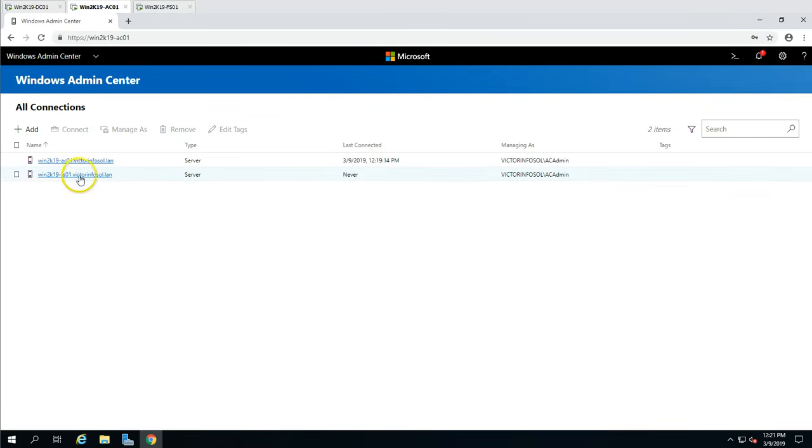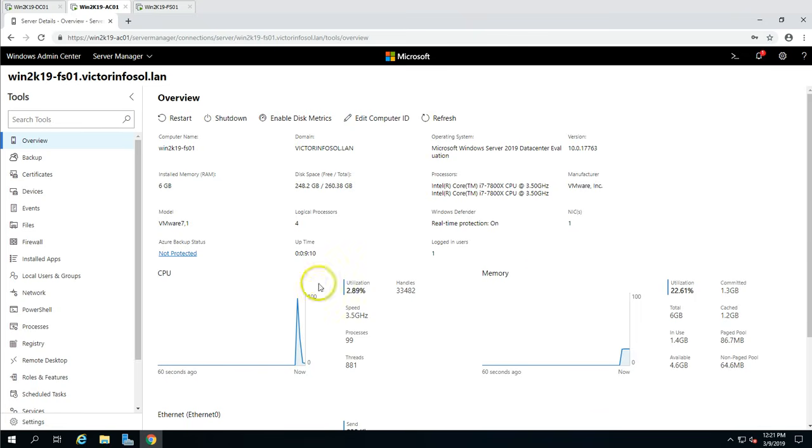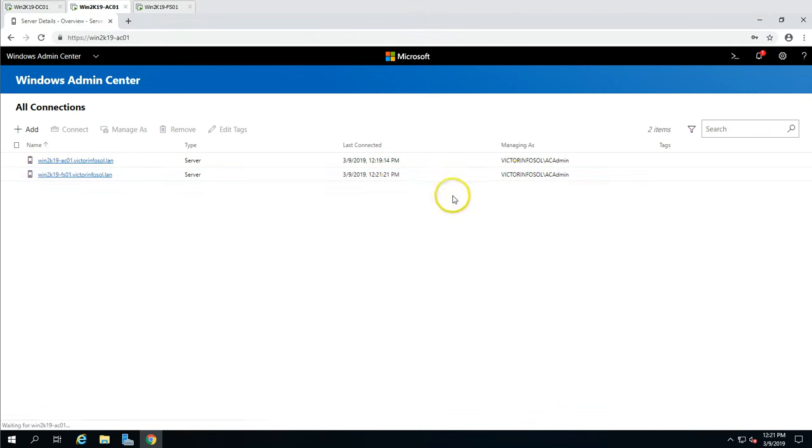Now you can see the server is added when we click Submit, but its last connected status says never connected, and it is managed by victorinfosol AC admin. Now I'm going to click here and click the Connect button. It may ask for credentials the first time to authenticate, I guess. You can see it has not asked for credentials because it's already authenticated by my account, which is AC admin. So this is a good thing.